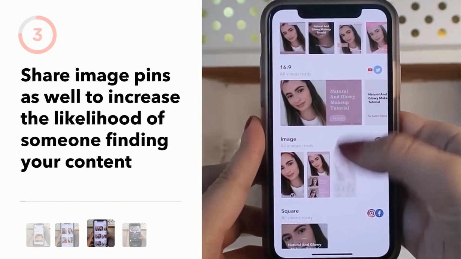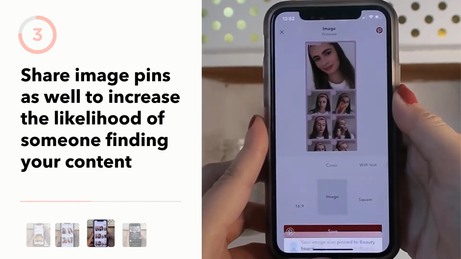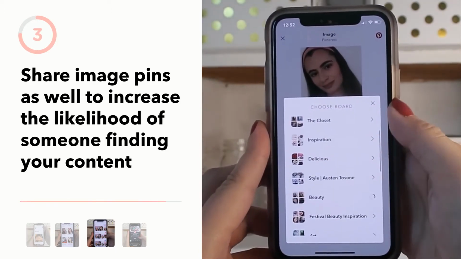Once you upload a video, don't forget to also share some image pins to increase chances of people actually seeing your content. Upload one or all three of the exports that we provide within the app.